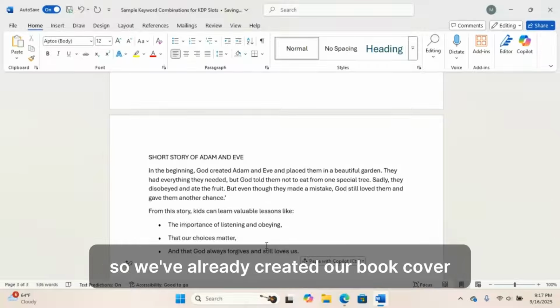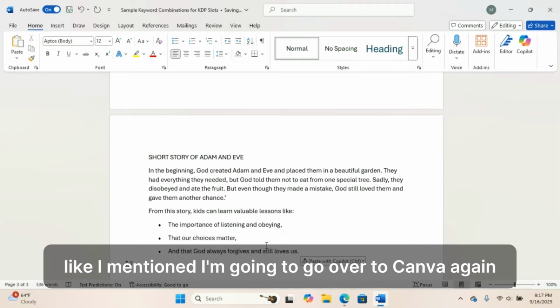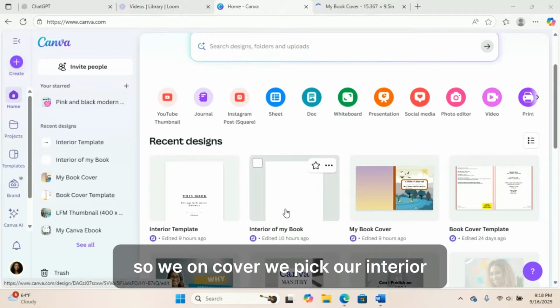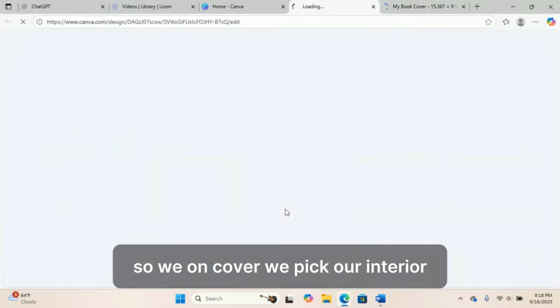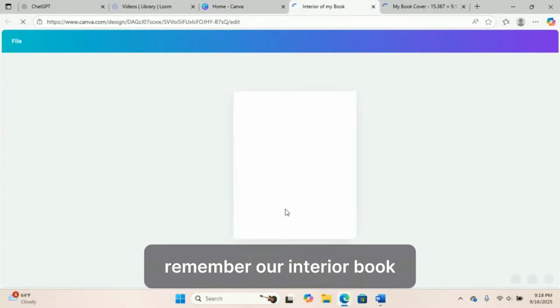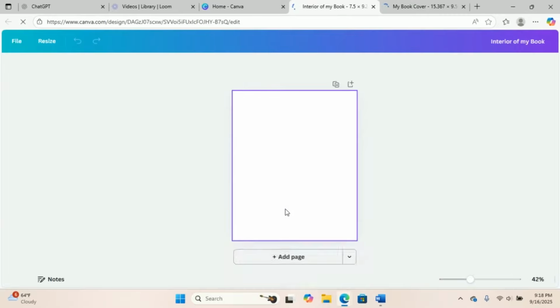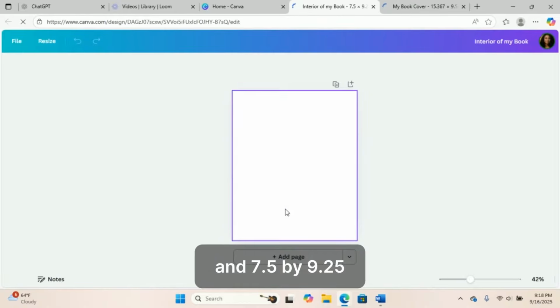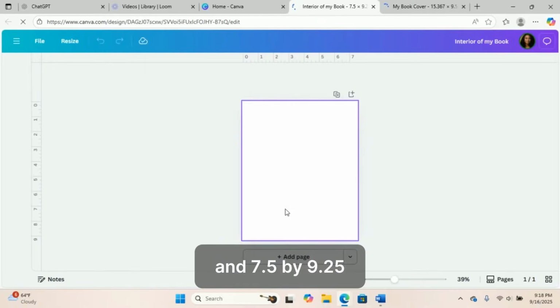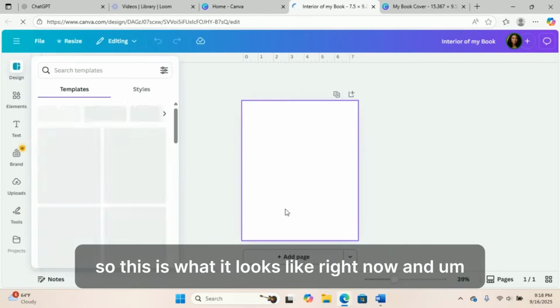Okay, so we've already created our book cover, like I mentioned. I'm going to go over to Canva again. So on Canva, we'll pick our interior. Remember our interior book where we had that measurement 7.5 by 9.25. So this is what it looks like right now.